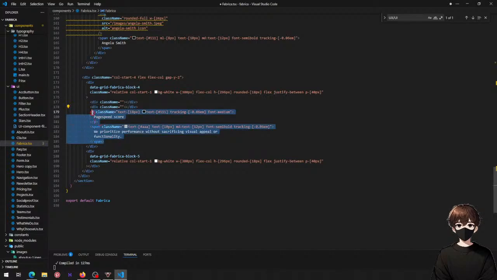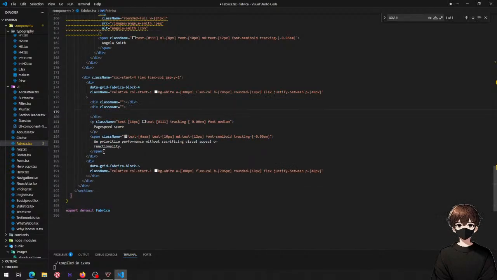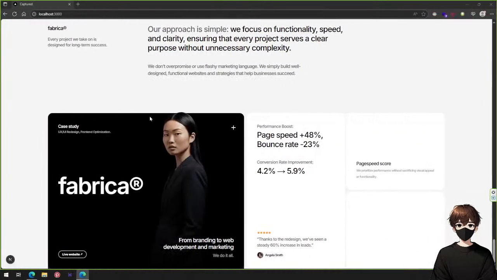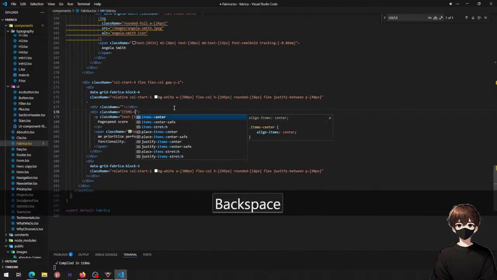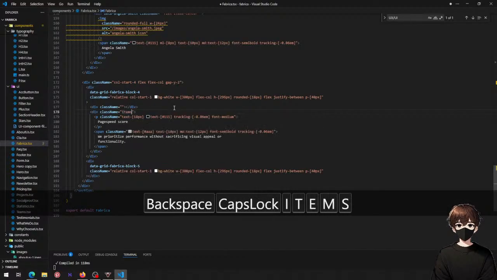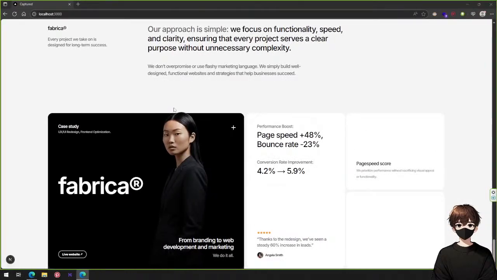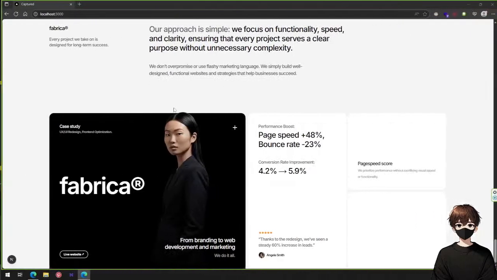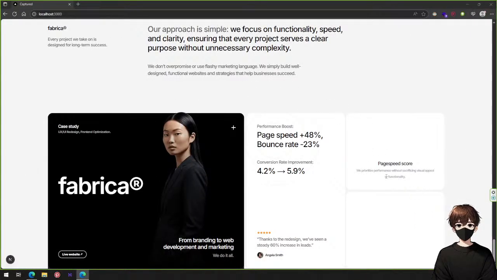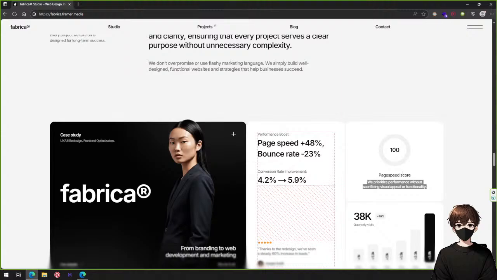I think that's the best for all. So let's open this one. Awesome. Now we did not center this, so let's actually center this. Items center. Oh, let's use capital letters. Items center. Let's see. And let's do text center.